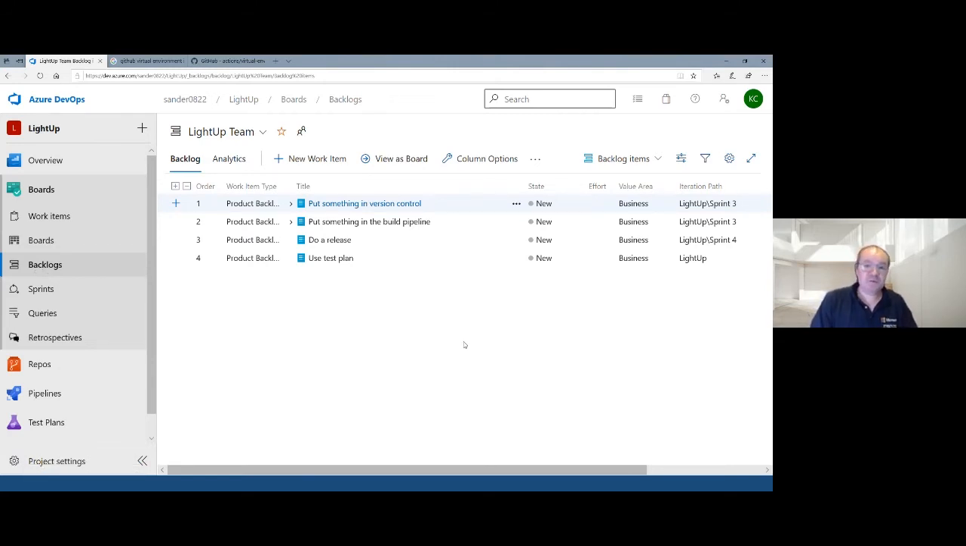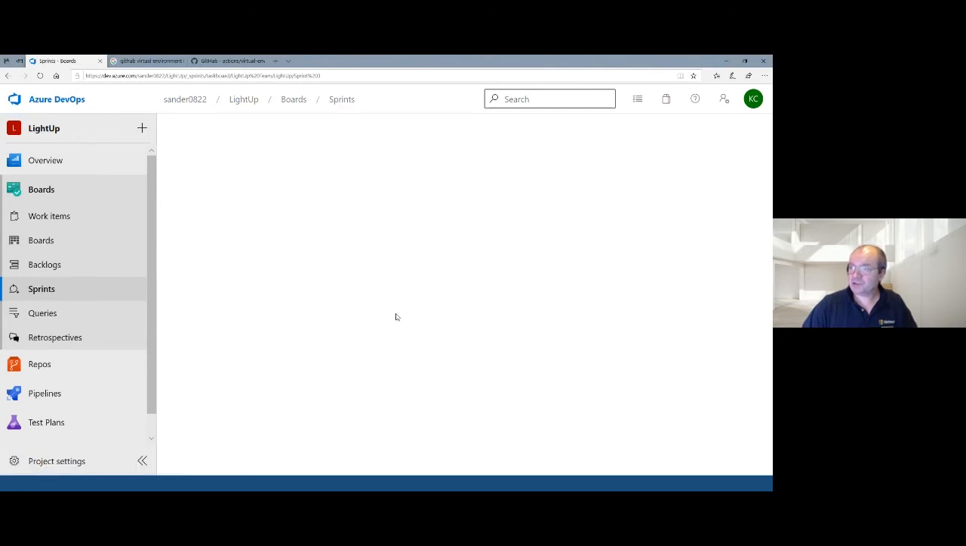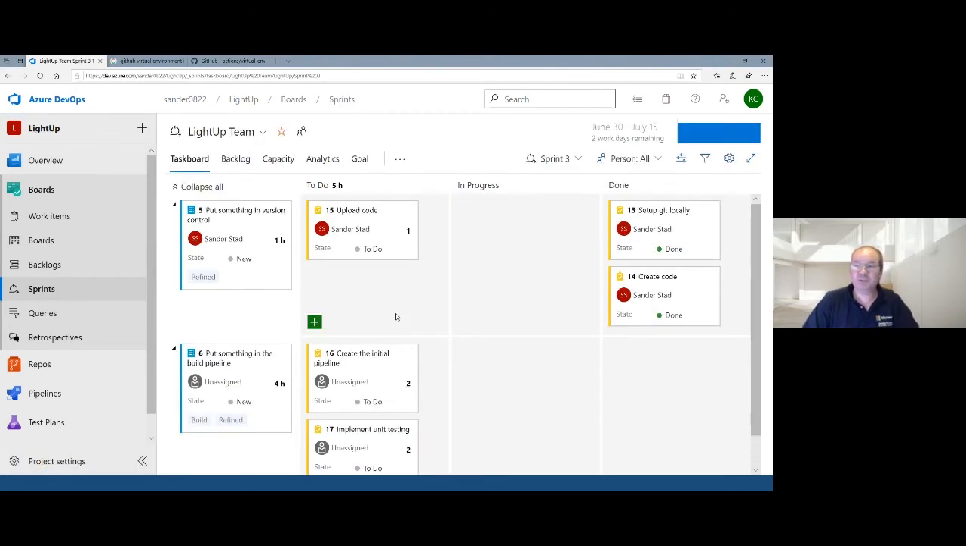Backlogs is where you view all your existing backlog items to work on. And sprint boards will show you what you're working on in your current sprint, as far as backlog items are concerned, and your outstanding tasks, which is really useful to use as a view, especially for your daily stand-ups.